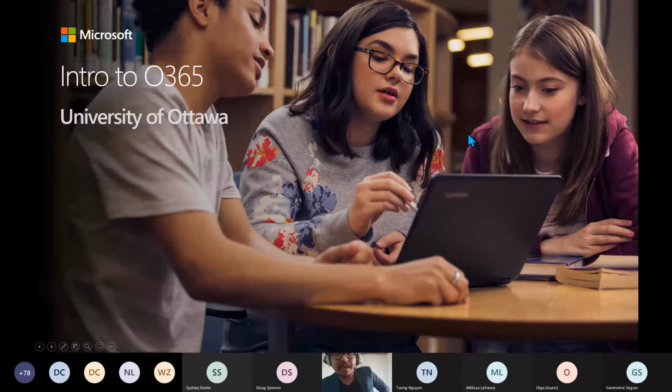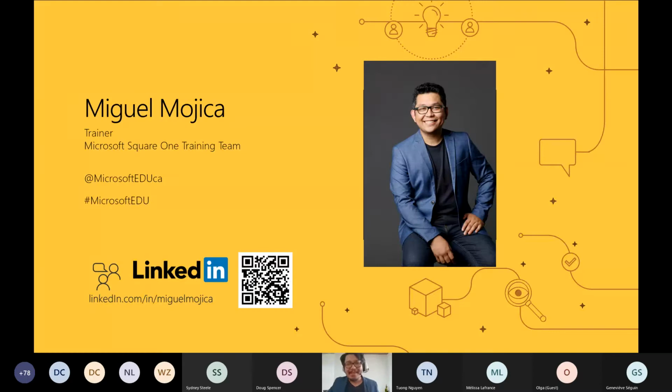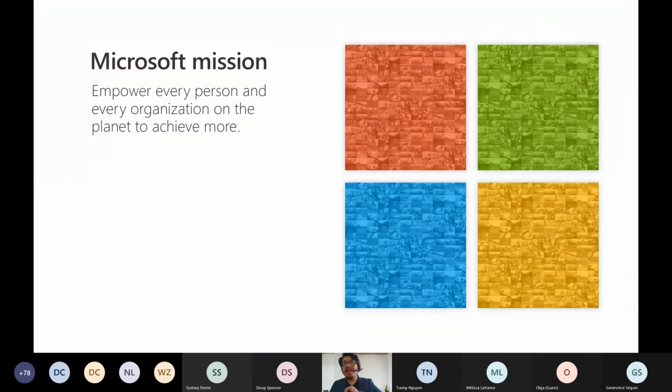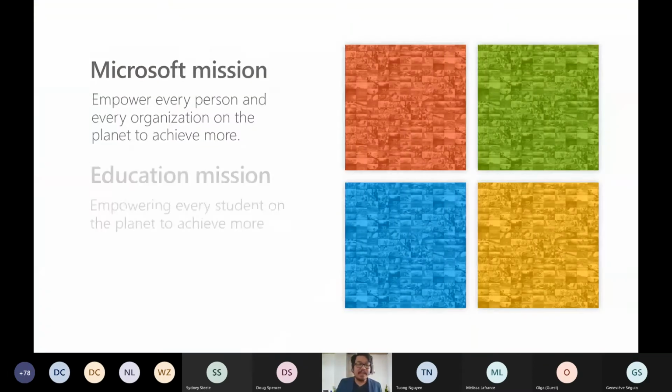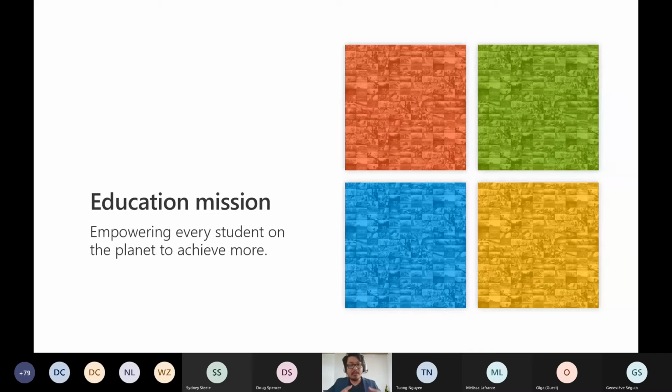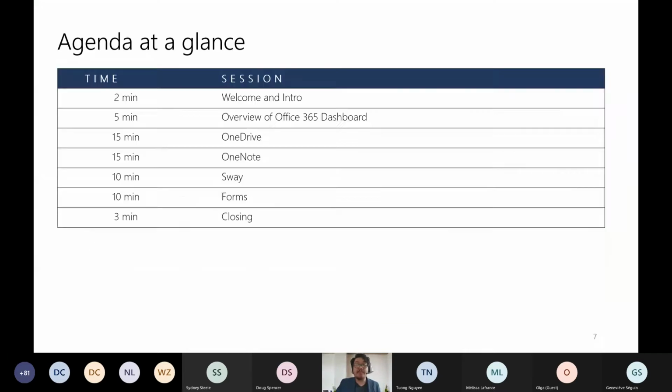So this is going to be an introduction to Office 365, and we're going to be talking about 4 different applications today. But this is myself. My name is Miguel. I'm part of the Square One training team. Thank you so much for having us. The reason why we're doing this is because it is Microsoft's mission to have everybody achieve more and empower organizations with our tools and resources. And part of that would be Office 365.